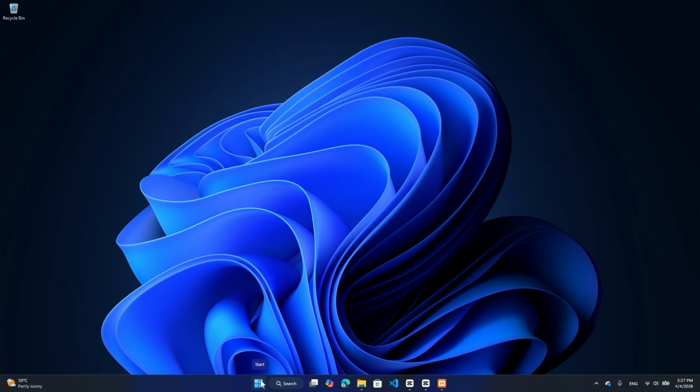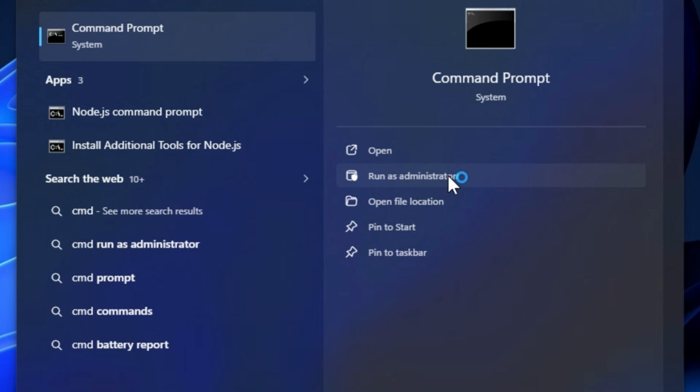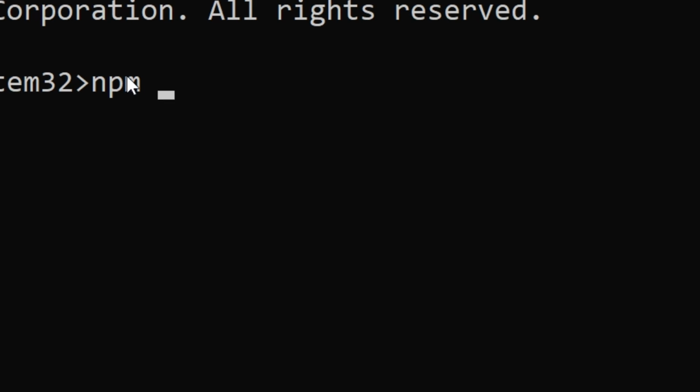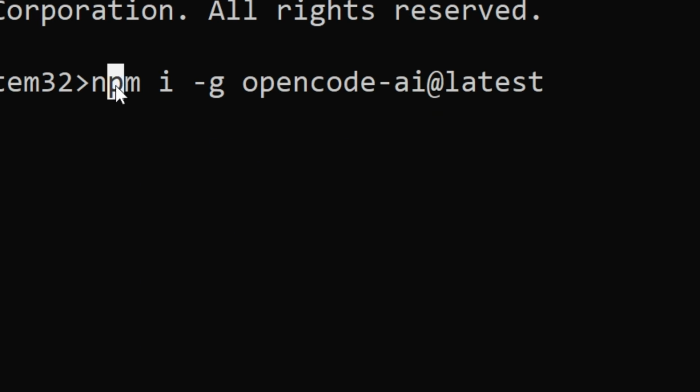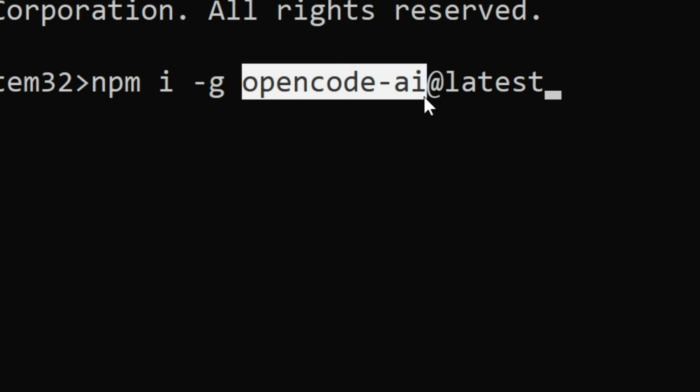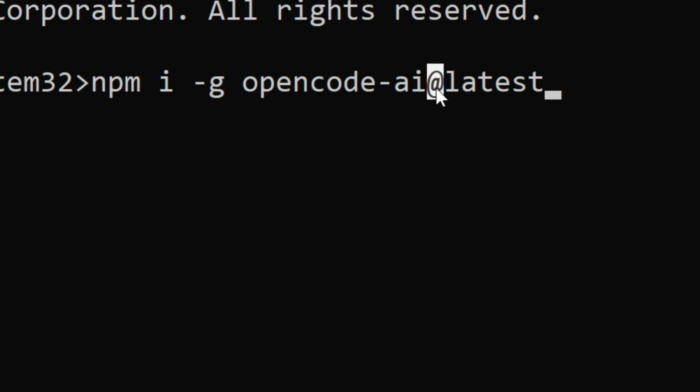So go for the command prompt. This time, run it as administrator. Here you have to say npm space i space -g space opencode-ai@latest. This is the package installer npm, then space i for the installation, then space -g to install it globally so that you can access it from anywhere in your PC. Then opencode-ai, the AI name. There is a terminal interface AI. At latest means the latest version. If you hit enter, then it will install the latest version.